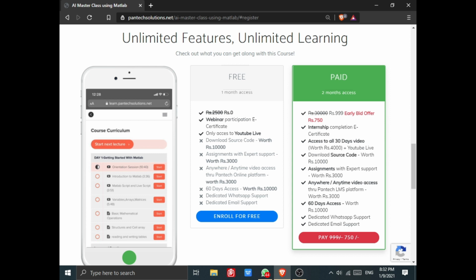You can have access to the video anytime, anywhere through the Pantech LMS platform worth Rs 3,000. You will also get 60 days access worth Rs 10,000. You will have dedicated WhatsApp support along with dedicated email support.